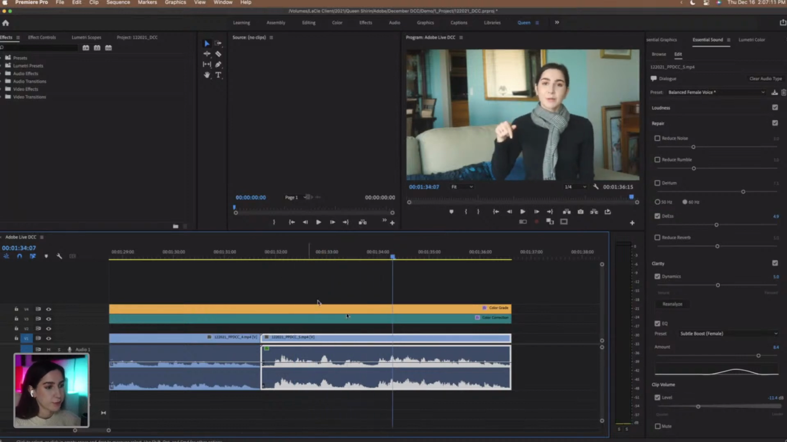Much better. So now it's hitting around -18. So again, for this, the level is now set to -11.4 decibels.